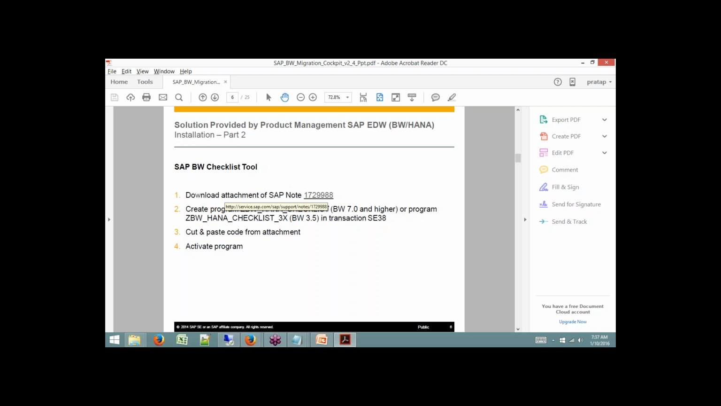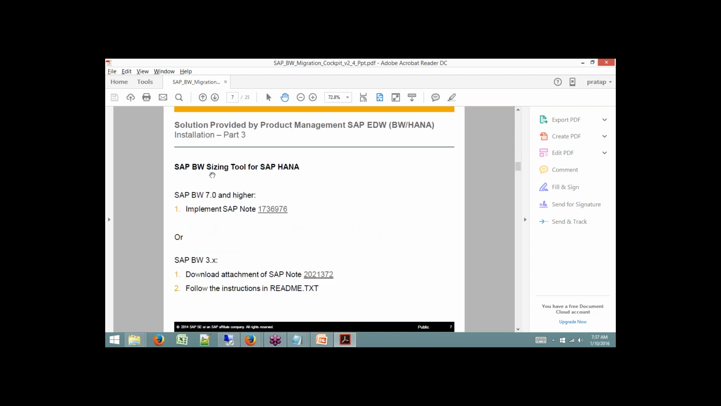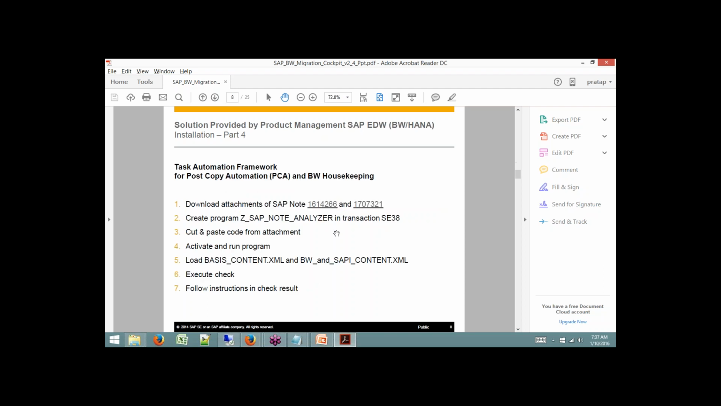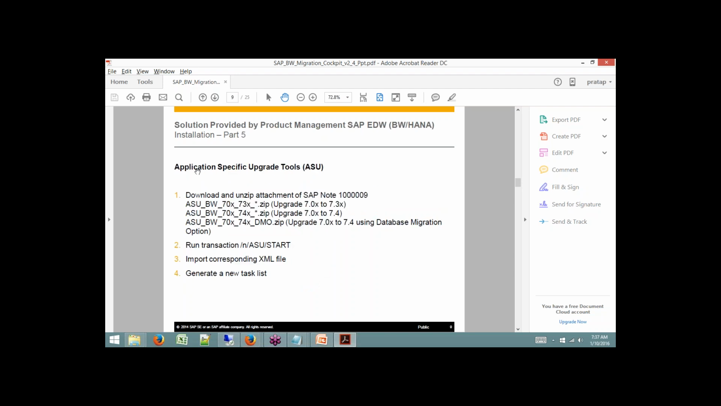1729988. This will be a composite note for all those we discussed. This is one centralized note. You remember this checklist? Then you have a BW sizing tool. And then this is about post copy automation. We don't worry about this. Then this is AS. I'll discuss this note, I'll come to that. AS is application specific upgrade.